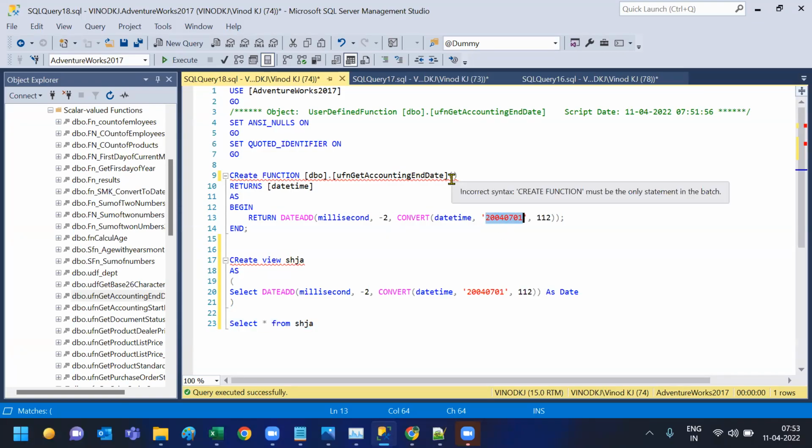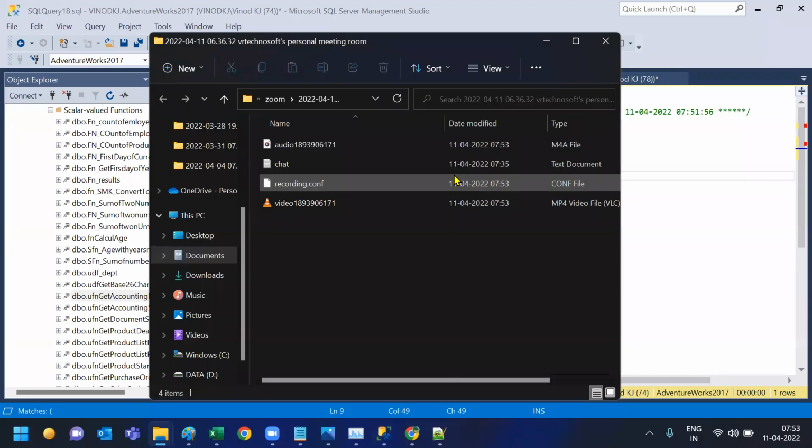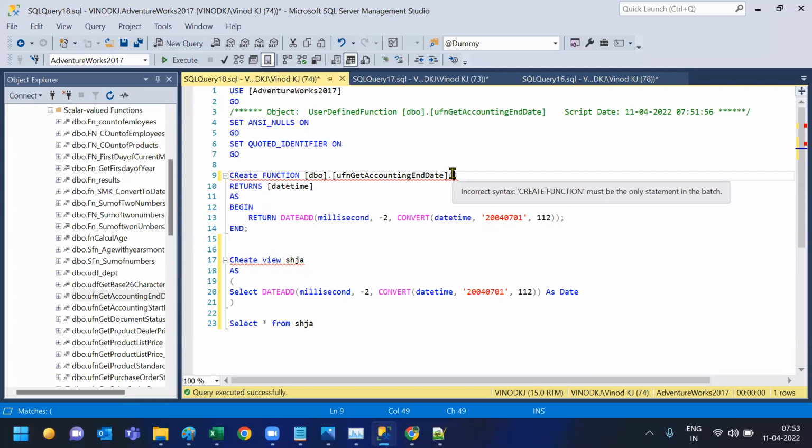When a function is required, I can declare a parameter here, let's say input date. For whatever input date the client is passing, I need to subtract 2 milliseconds, let's say. So in that case, my input date will come here. In this case, your function will help us. But for a hard coded value, you can go for a view instead of a function.